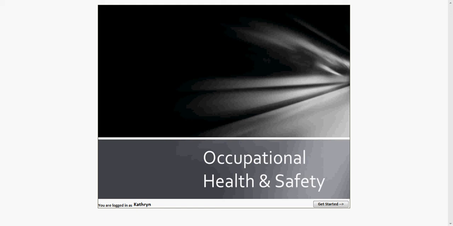I'd like to show you some features in InfoPath 2010. So let's get started. This particular form was developed for a client for their HR department. It's an occupational health and safety form.